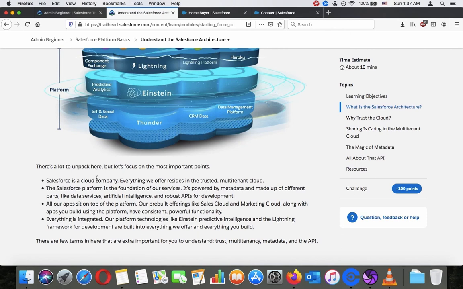Salesforce is a cloud company. Everything we offer resides in the trusted multi-tenant cloud. The Salesforce platform is the foundation of our services. It's powered by metadata and made up of different parts like data services, artificial intelligence, and robust APIs for development. All our apps sit on top of the platform. Our pre-built offerings like Sales Cloud and Marketing Cloud, along with apps you build using the platform, have consistent, powerful functionality. Everything is integrated. Our platform technologies like Einstein, predictive intelligence, and the Lightning platform for development are built into everything we offer and everything you build.